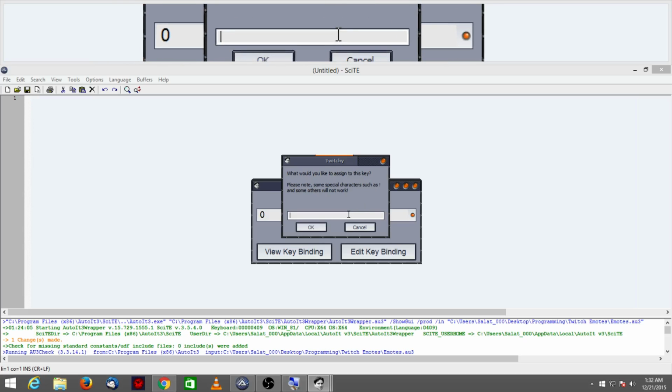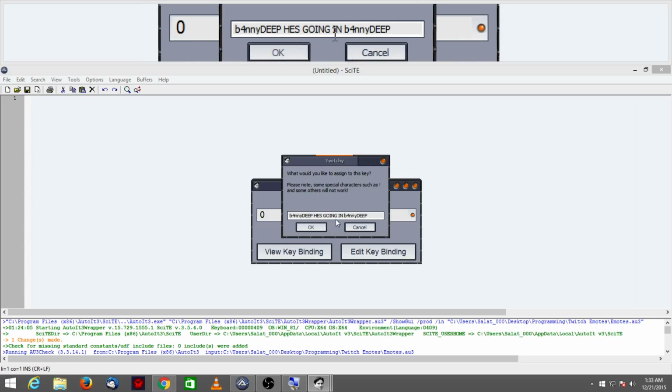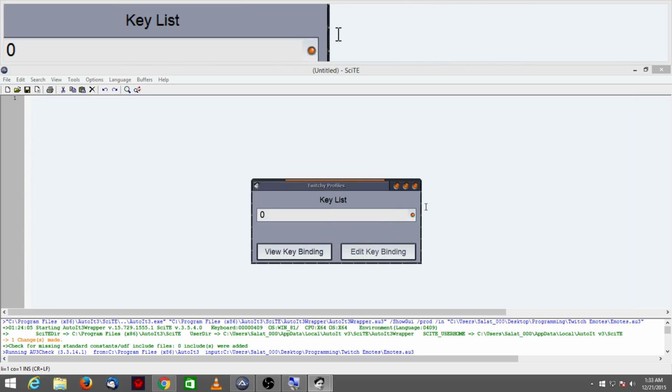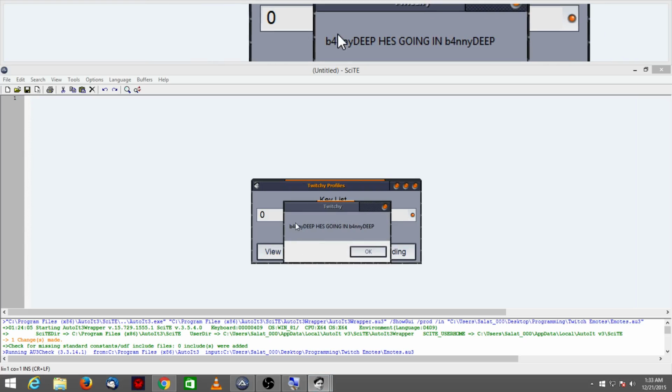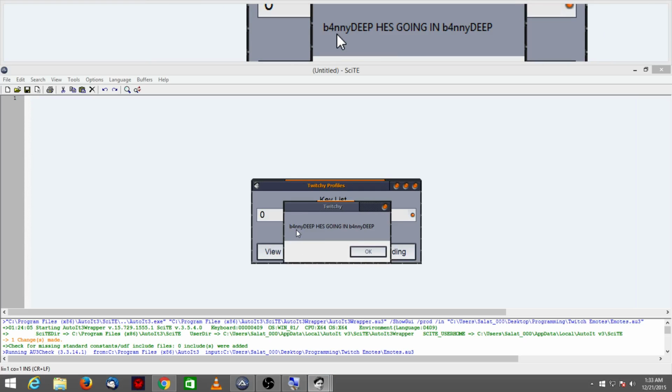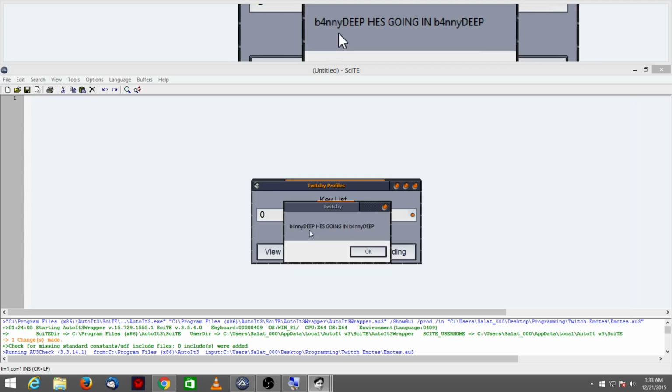So let's say you like a specific emote or just a line of text. One of his is Banny Deep, and that's an emote right there. Then you can say he's going in, and then do Banny Deep again, and hit OK. So now we have the 0 key again, view key binding, and instead of being blank, we now have the text that we put in there.